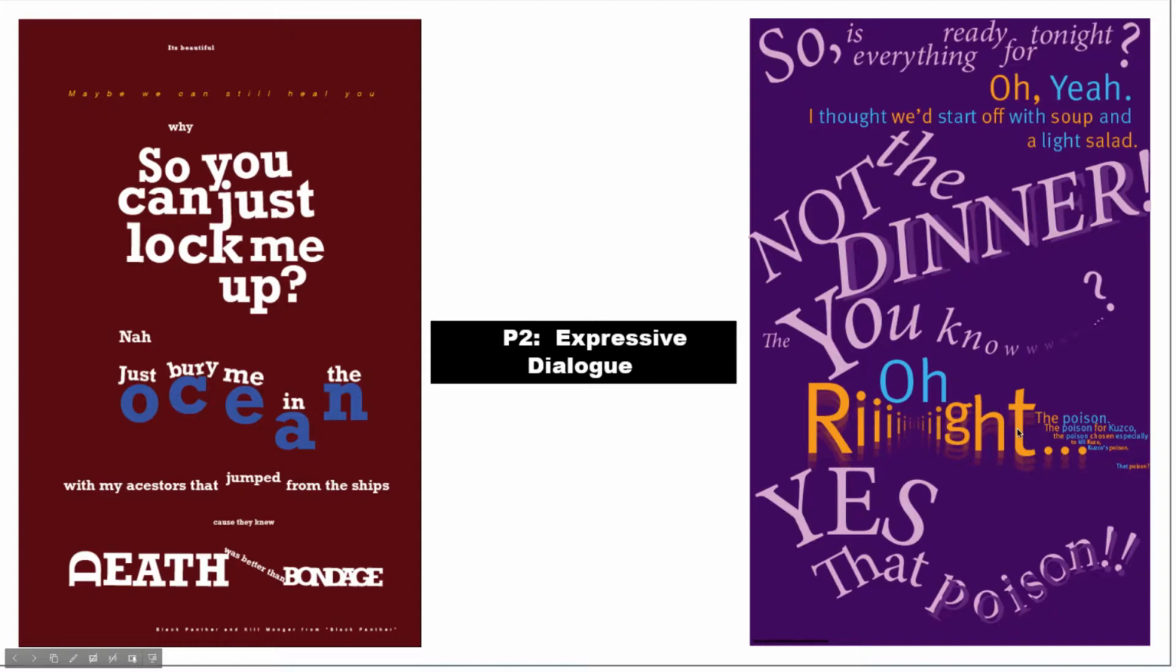This character in this typography. Oh, right. The poison for Cusco, the poison chosen especially to kill Cusco, Cusco's poison, and then there's that little gap. That poison? Yes, that poison. And the way right here, the way the transparency kind of just fades and the text just gets smaller. Yeah, this one is awesome.